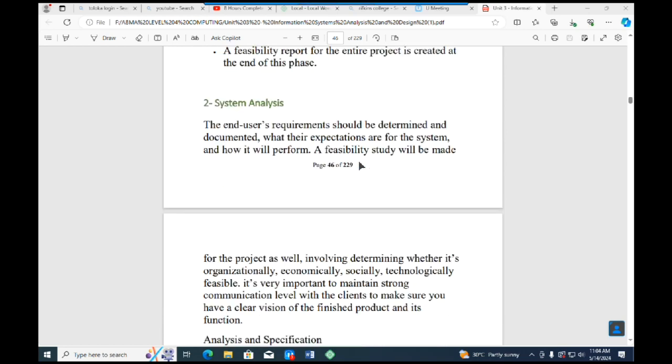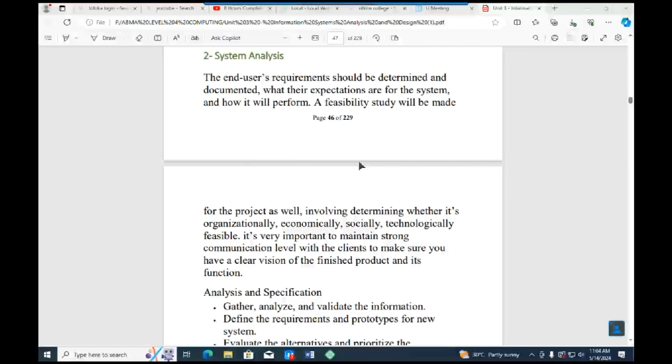Now, the second phase is the system analysis. In system analysis, we need to have the end user here. We need to determine who are the people that are going to use the system. What are the requirements of these people that are going to use the system? So we need to determine the requirements that the end user requires of the system. You determine them, then document them. Look at what they expect of the system. How will the system perform according to them?